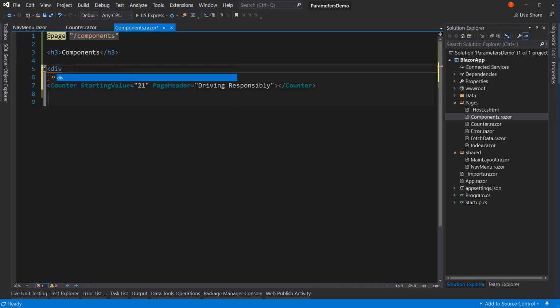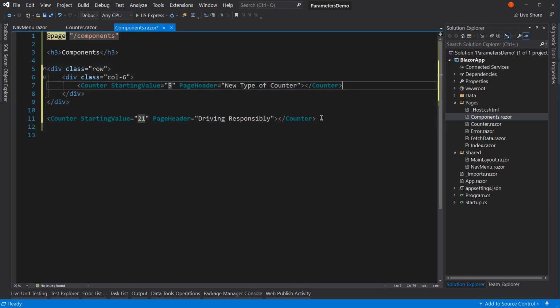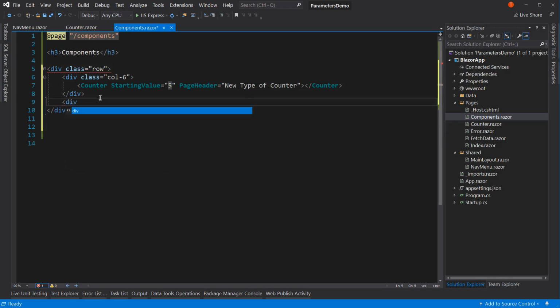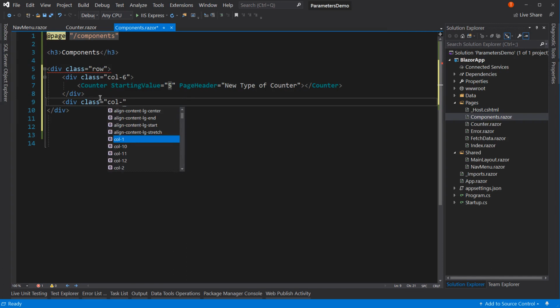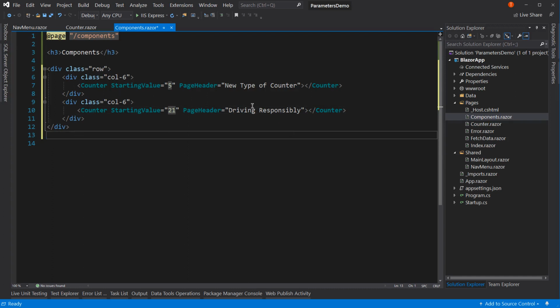I'm going to say div class equals row. And then in here, I'm going to say div class equals col-6, and I'll paste that in. I'm going to cut this out, and I'm going to do the same thing. Div class equals col-6, and paste this one in. Just to show you can move these around the page and align them nicely or do other things like that.